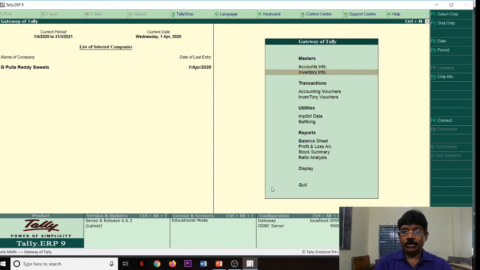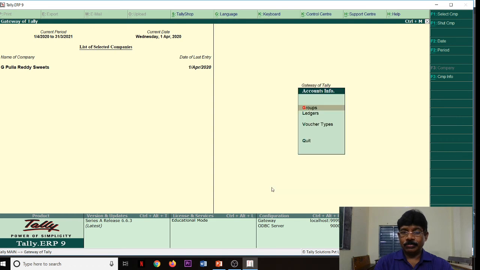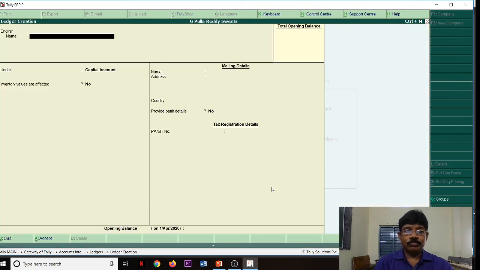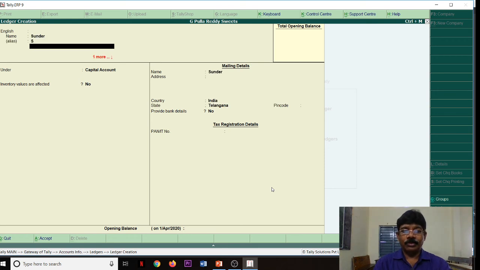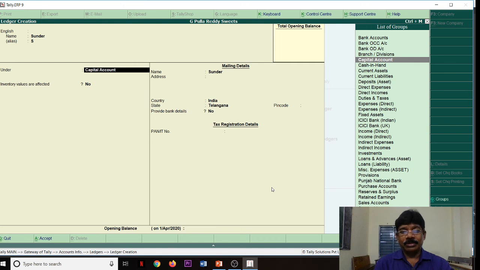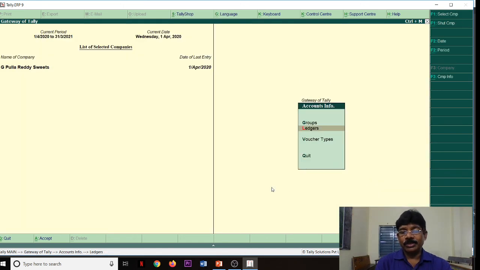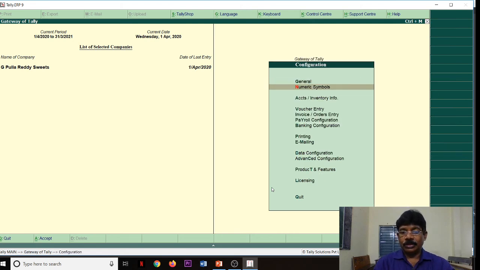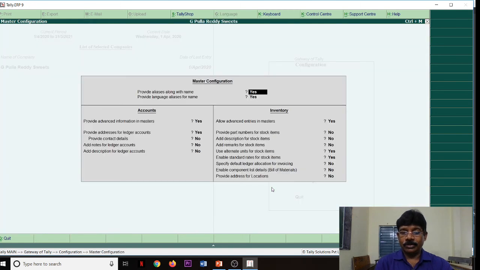Accounts. It is asking for the English name and the name itself. Alias name. One more name it is asking. So I enabled language specific, that's why it is showing like that. F12. General, numeric symbols, accounts. So here I put yes, that's why it is asking me to enter some other names.